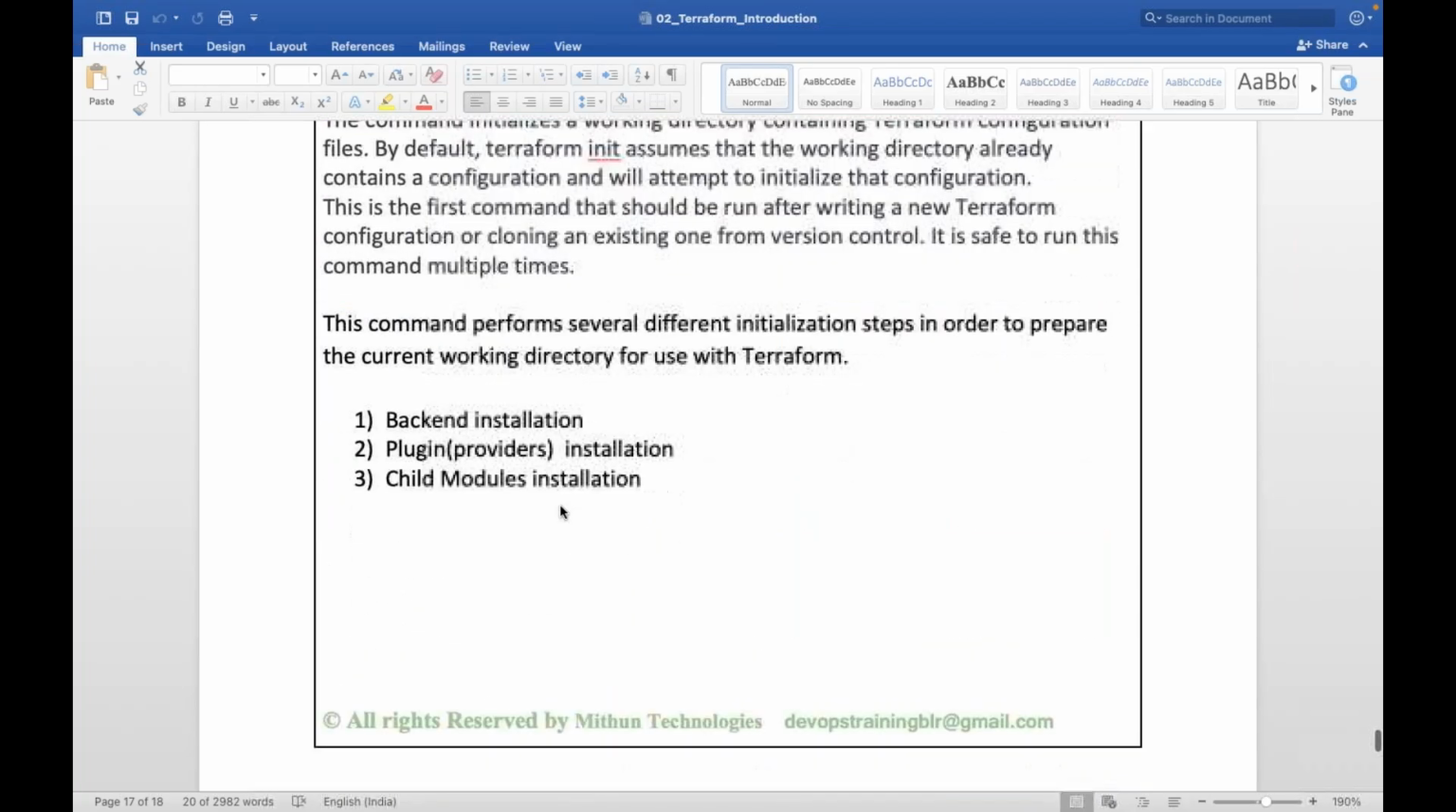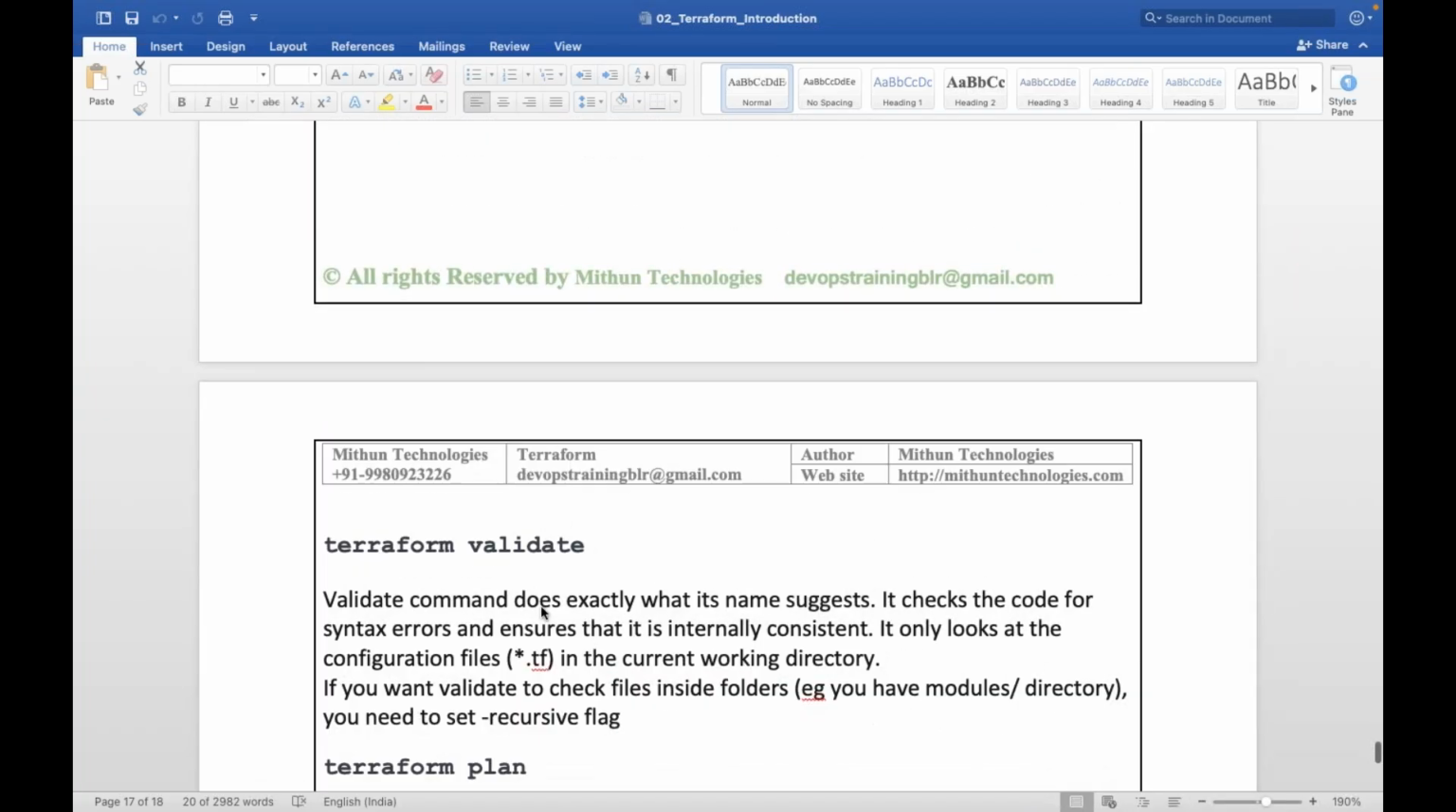The Terraform validate command does exactly what its name suggests. It is going to check the Terraform configurations, the Terraform code, for syntax errors and ensure that it is internally consistent also. Terraform validate is going to look only at the Terraform configuration files in the current working directory, like a root directory.